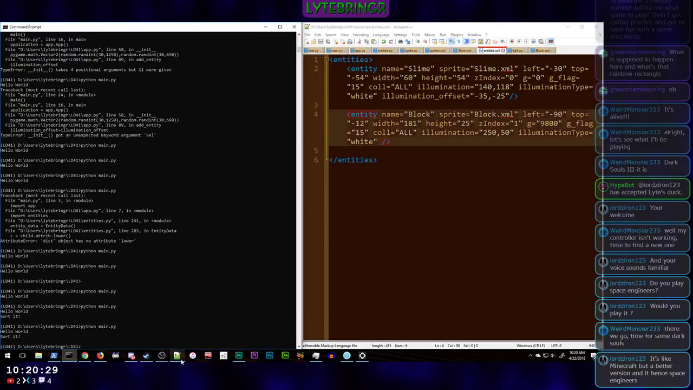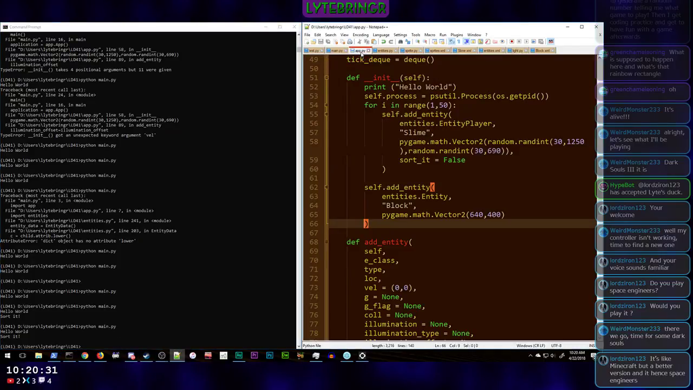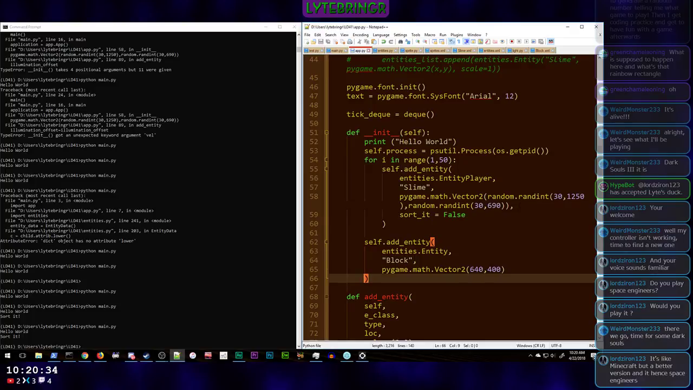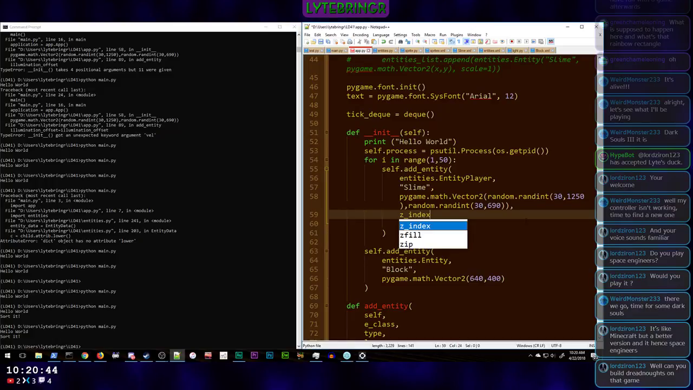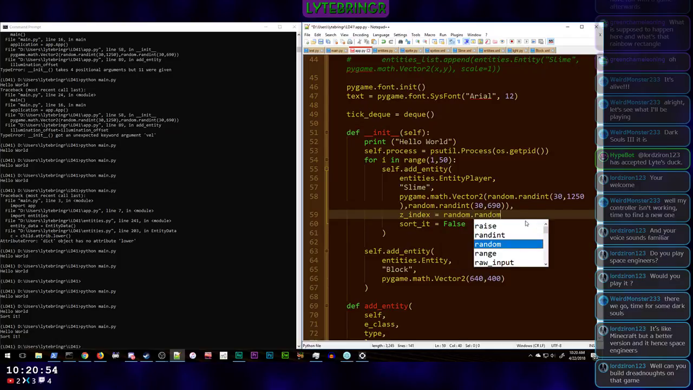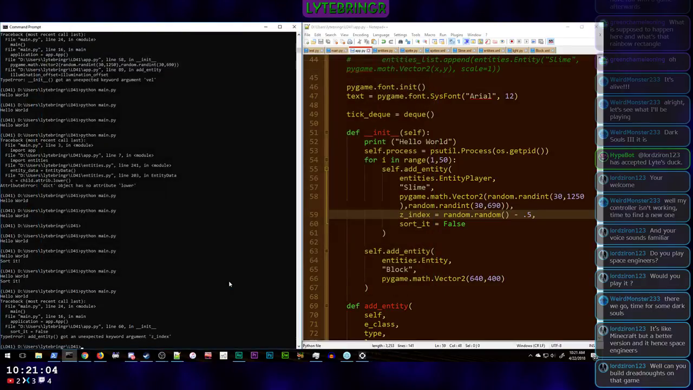Okay. So now let's do something a little bit fun. Z-index equals random minus 0.5. What?